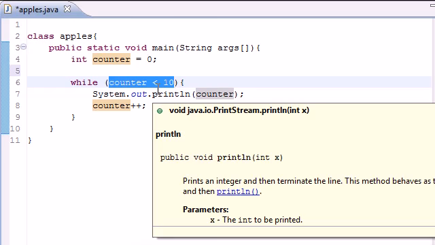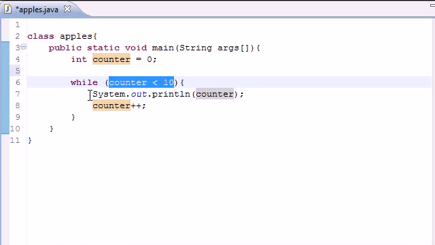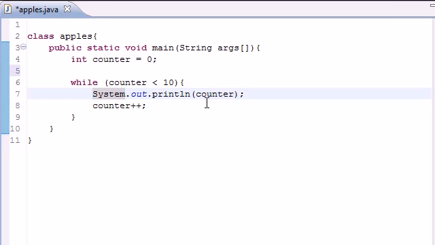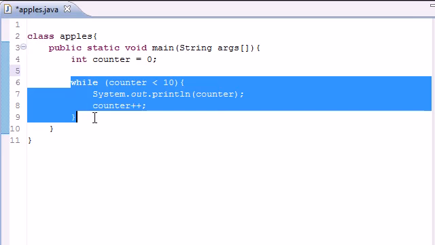So that's your quick tutorial on loops. This is a while loop. There are different kinds of loops which I'm probably going to be going over in the next tutorial, but this is your basic while loop.